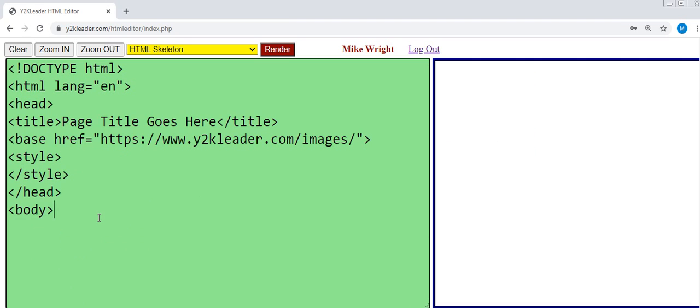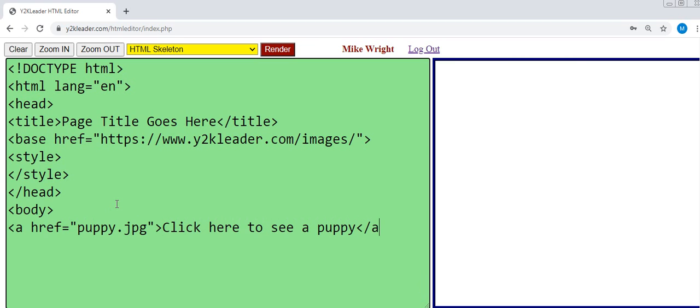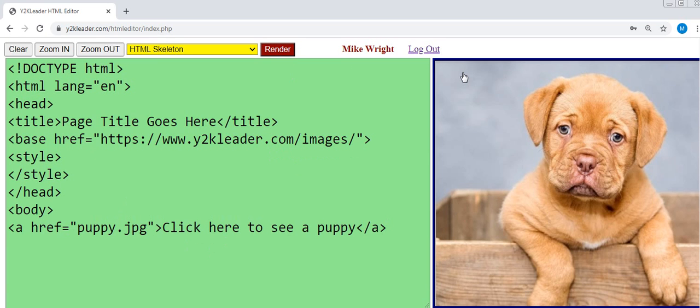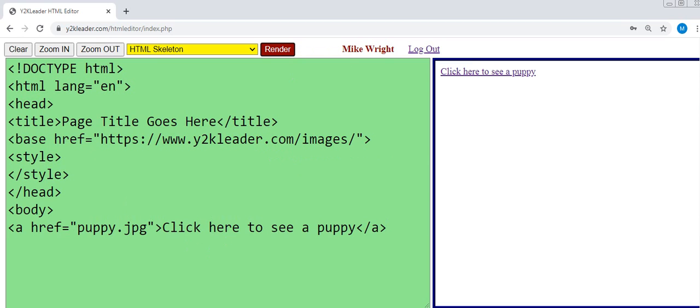Alright, if I have some anchor tags or hyperlink tags, and I'm going to put "click here to see a puppy" and close that anchor tag. So the base href will also work here. So when I render it and click here, you'll see the puppy. Alright, so let me go back.